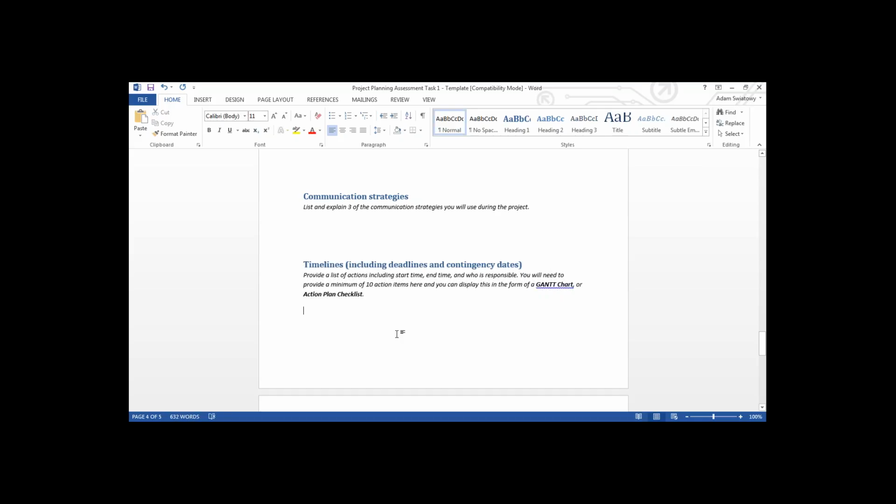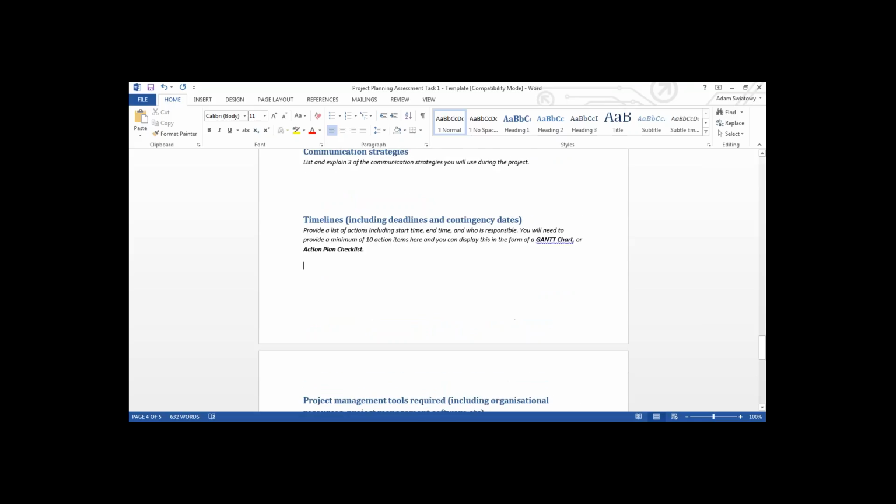Timelines and deadlines and what have you. I want a list of action items, a minimum of 10. Now you can either do this in the form of a Gantt chart or action plan checklist. As far as an action plan checklist is concerned, we'll go from the start: the start time, the end time, and who's responsible. So give me a list of things that need to happen on your project. 10 actions, 10 things that actually need to happen, action items.